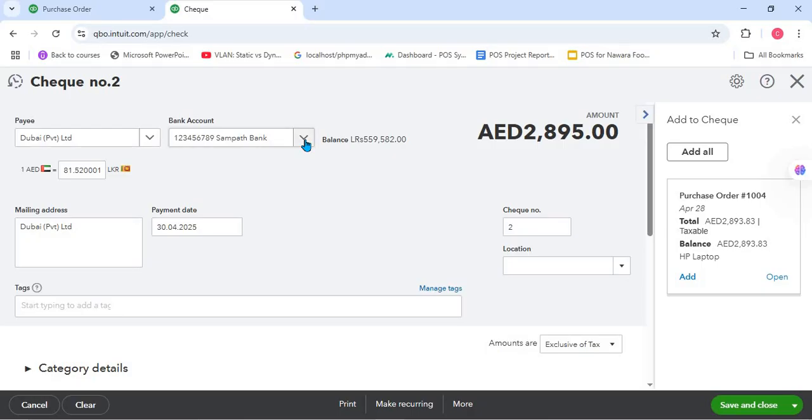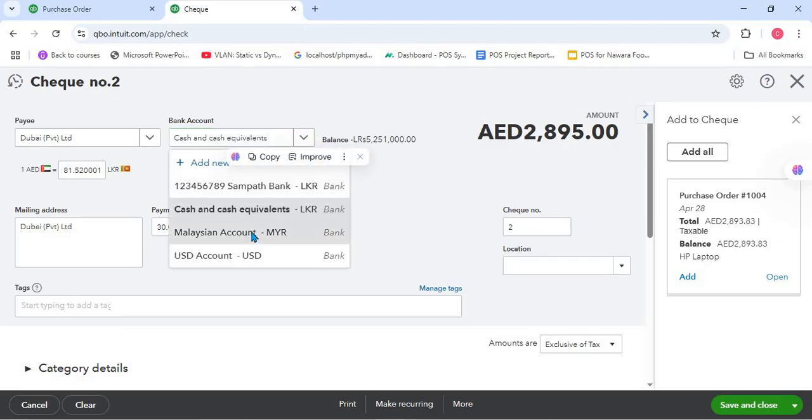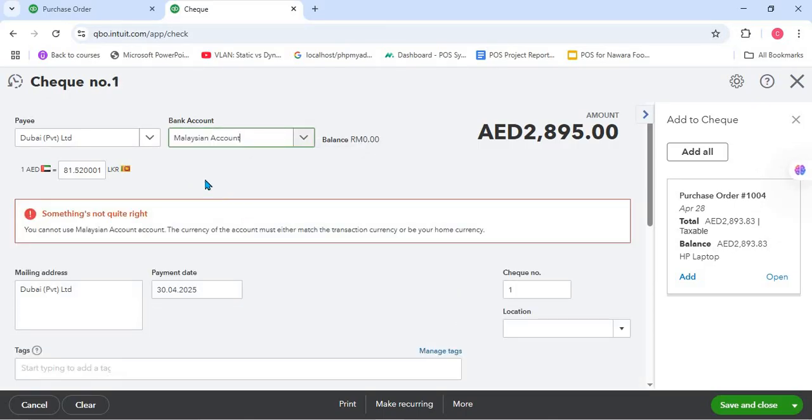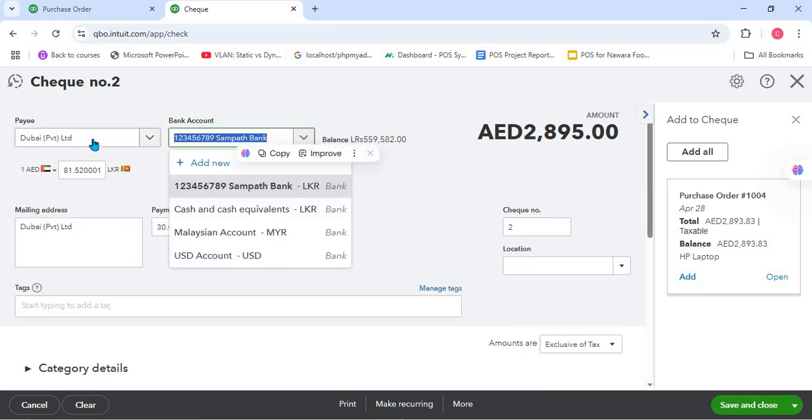And if you select the currency code, for an example, if it is a AED customer, you cannot select Malaysian currency or Malaysian ringgit account. So it should be either local currency or that customer's or supplier's currency.